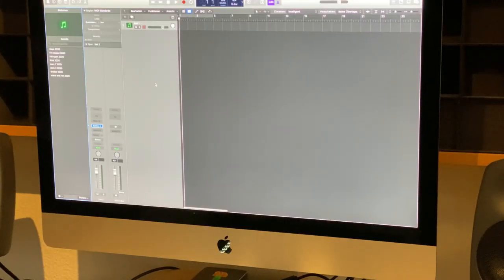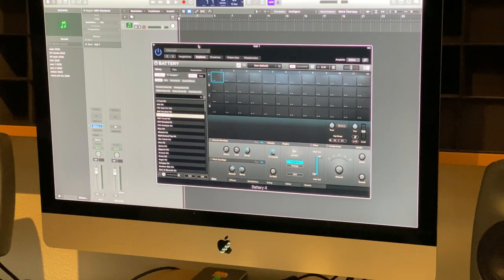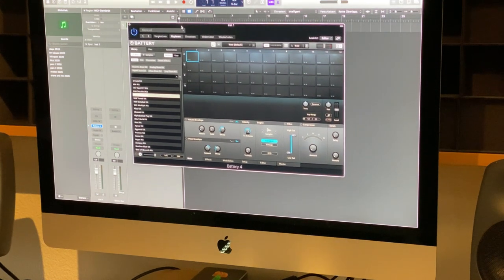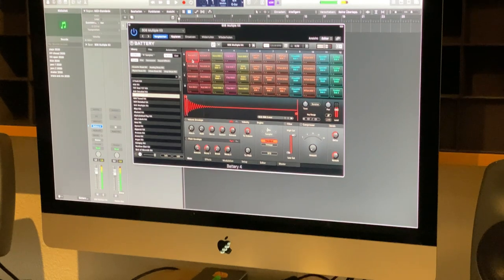So what we're gonna do first is load Battery in our DAW, no matter if you have Cubase, Logic, Ableton or whatever. In Battery, you have a kit called 808 Multiple. So this is the one I use today.